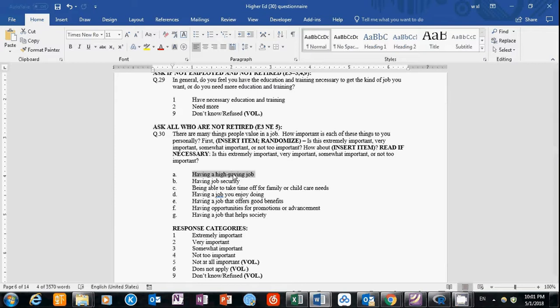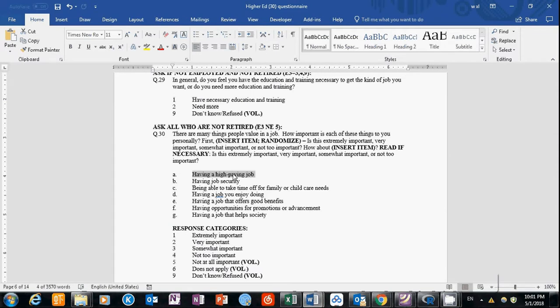So it might be that if males think having a high-paying job is more important, then their average rating will be a smaller number. And if women think having a high-paying job is very important, then the female group would have a smaller number. So basically we want to see which group has a smaller average rating for option A here. That's the idea to test.